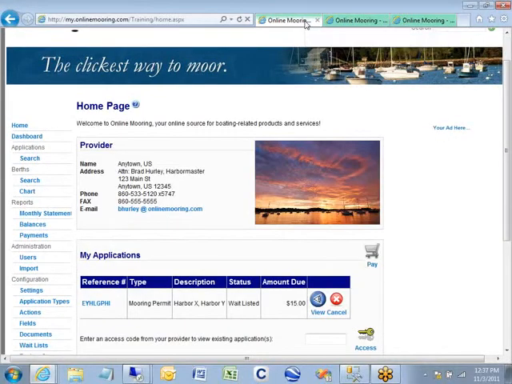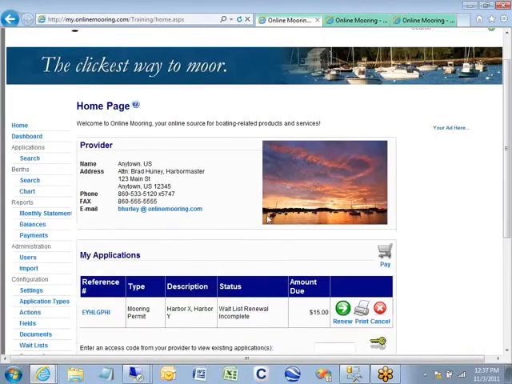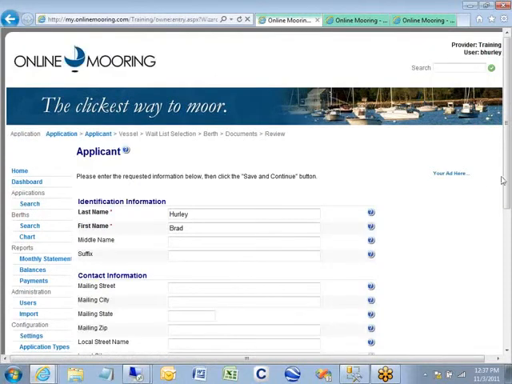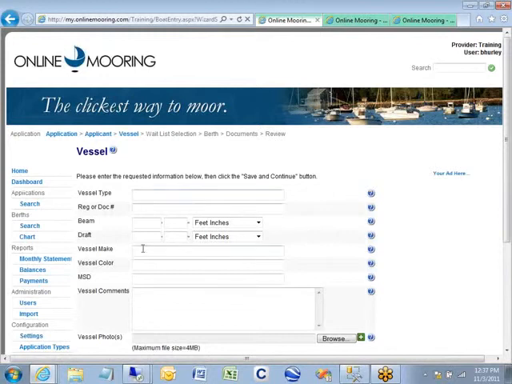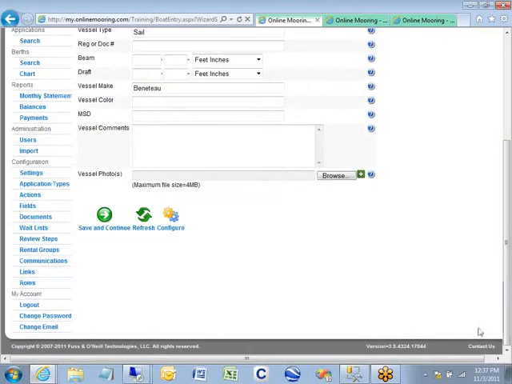Going to the applicant view of the world, I'm going to refresh the page. You can see that now the status has changed to incomplete, and another thing that's changed is that now I have a renew button. So I hit the renew button, and it shows me all the information that I had before. I'm going to go through and fill out the information. Maybe I'll fill out some more information. Yeah, I know it's going to be a sailboat, and it's a Beneteau.